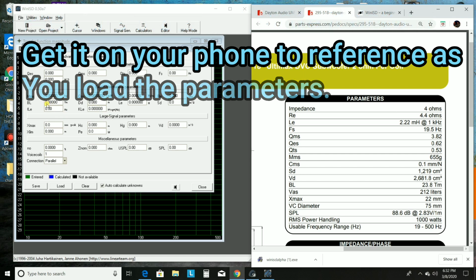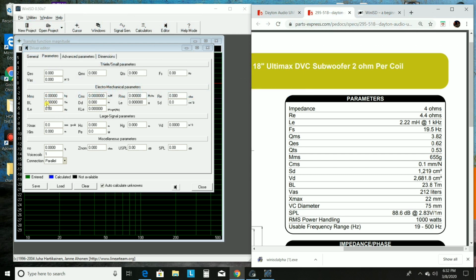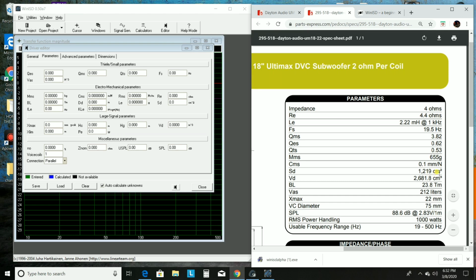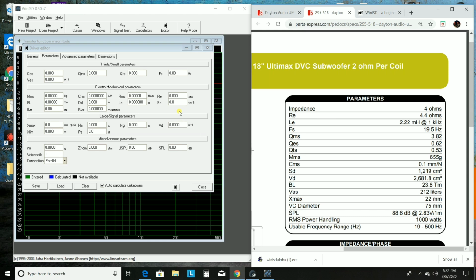So we know the order, and first we're going to enter the DD or SD. Here's our SD right here. It's 1219 centimeters squared. So let's go ahead and find it. SD is right here, and you see it says centimeter squared. We can select different measurements. Of course, we need centimeters squared because that's how our parameters are given to us in this instance. And we had 1219. So let's enter it, hit the enter button.